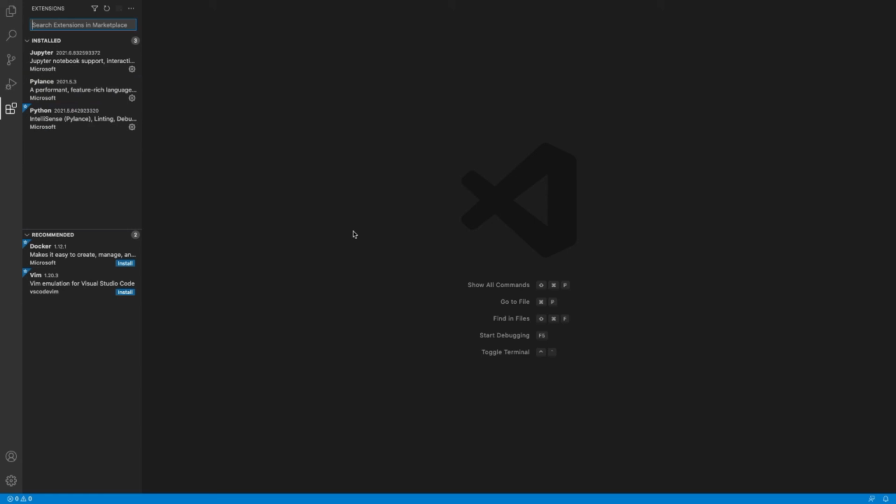Now, I will get into depth with VS Code in the future, but for now, you can explore around and we are done with this first tutorial.